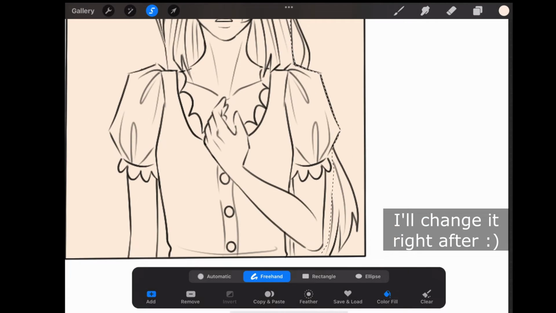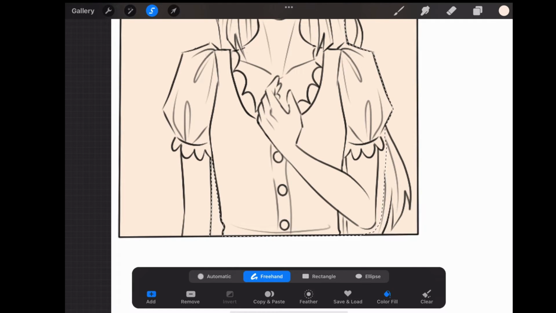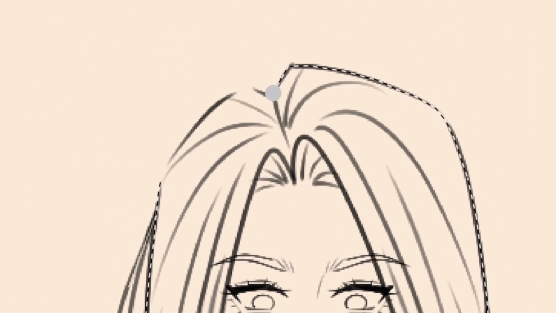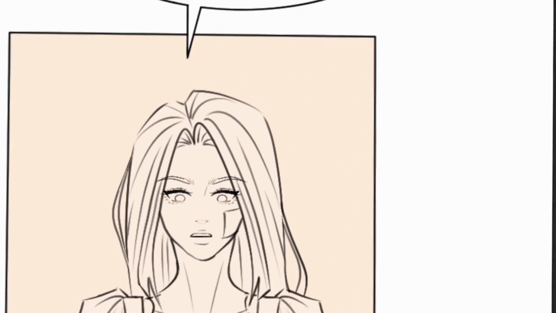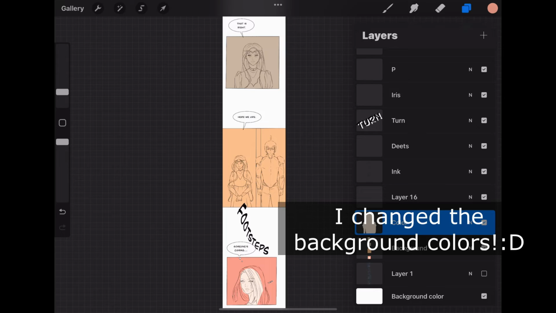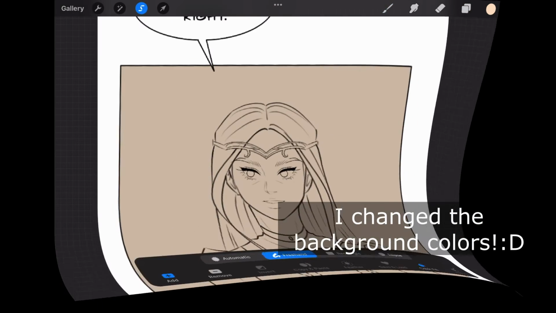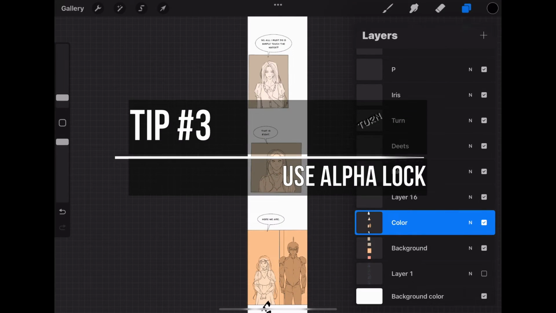After I have outlined my character with the selection tool, there's this little gray bubble at the top that shows up, so I press on that. This automatically fills in the selected area with the color that I was using, and I do this for all of my characters. Tip number 3, use Alpha Lock.